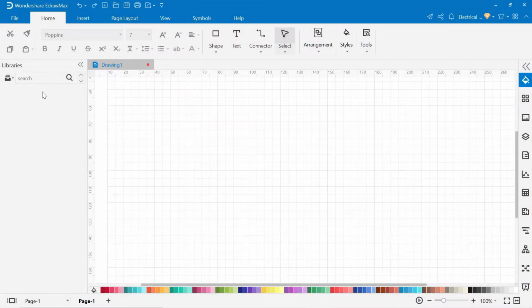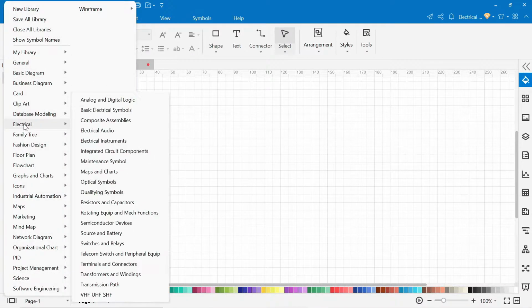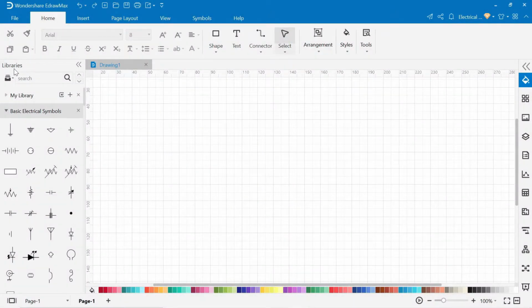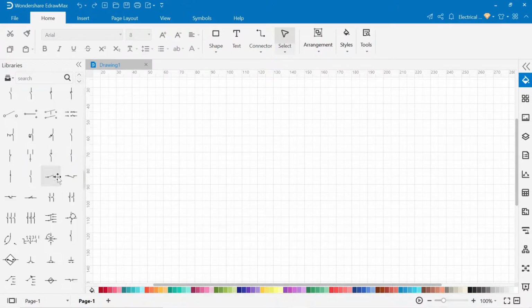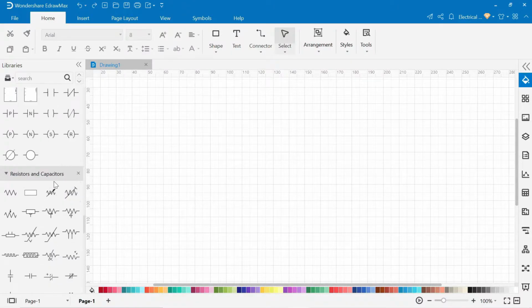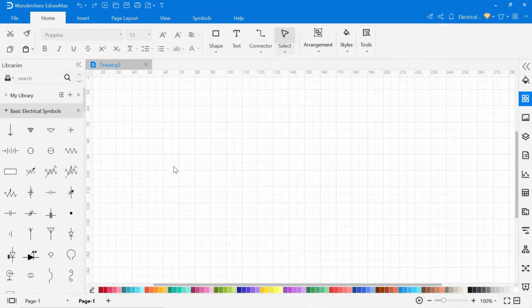Here, on the left side, you find a library. In this library, click on electrical and you will find all kinds of electrical symbols, like basic electrical symbols, semiconductor devices, switches and relays, integrated circuit components, resistors and capacitors, source and battery, transformers and windings. You can also create your own custom symbols. Simply click on the shape and draw your own symbol.